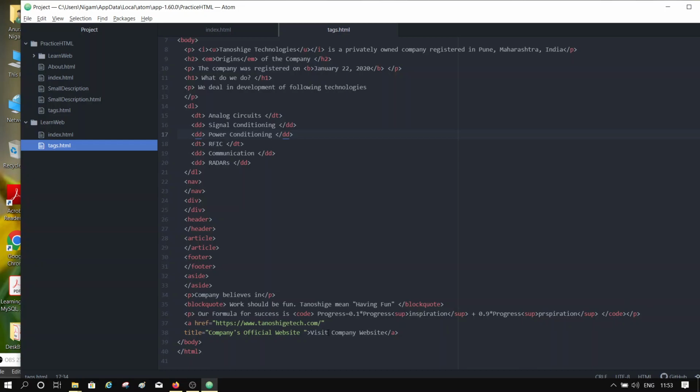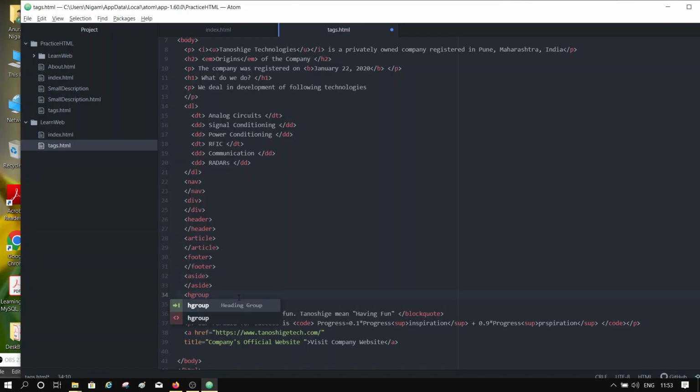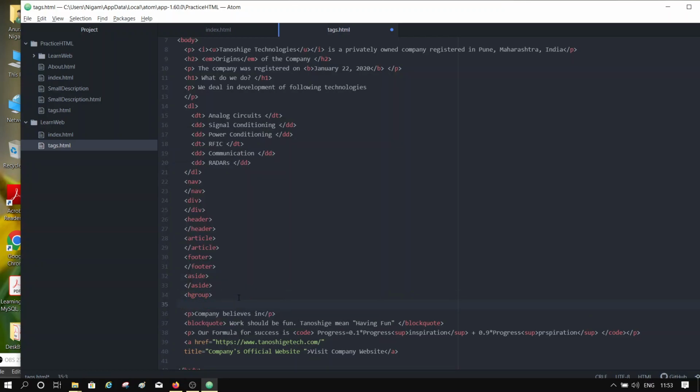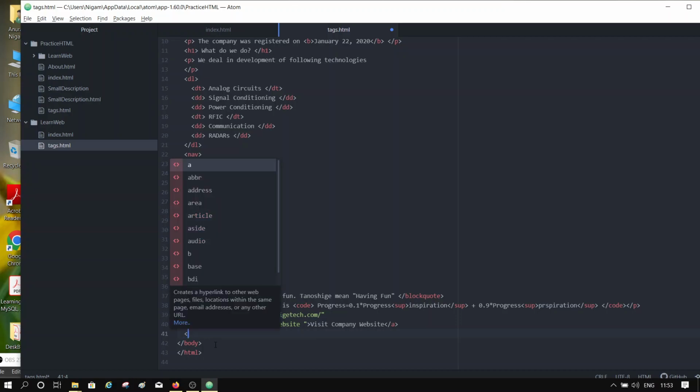So let me put another tag in this list. Let me add another tag which is a group tag, which is a new tag in HTML5. This is called hgroup, and then there is a /hgroup. Okay, so these are some of the new tags. Div is an old tag, but apart from that, these grouping tags are the new tags.